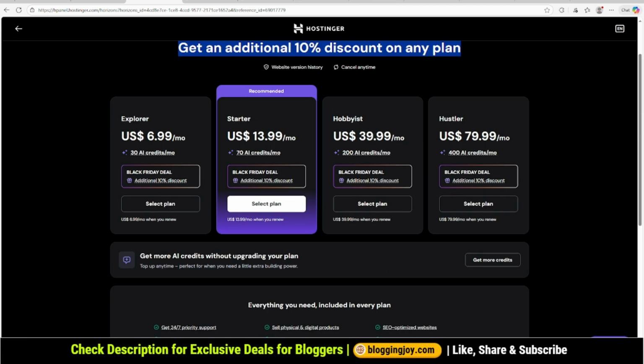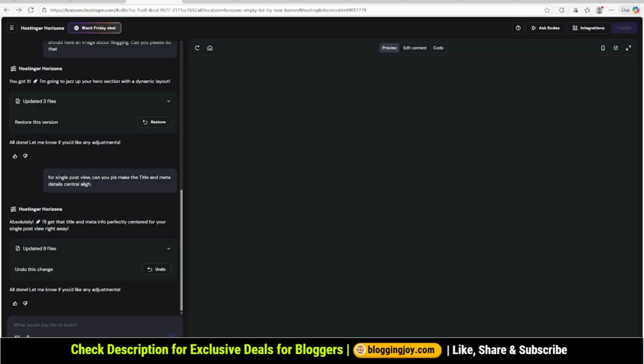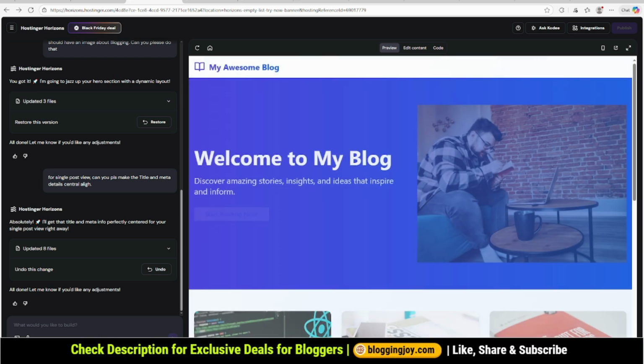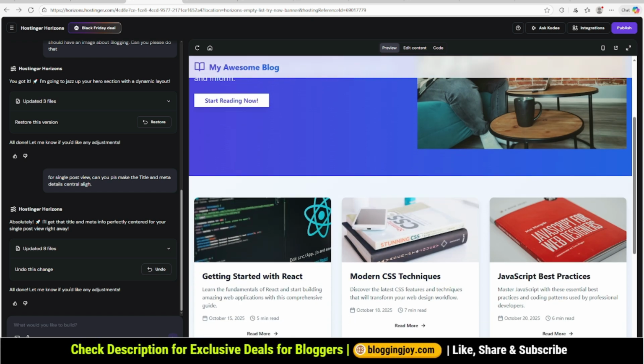If you want to explore more about Hostinger Horizons, definitely you can explore these things. As a web designer, if you have a website creation business for companies and all, then definitely I think this is going to be an amazing tool. Hostinger has incorporated AI as a chatbot in their hosting, and this is seriously an amazing tool.